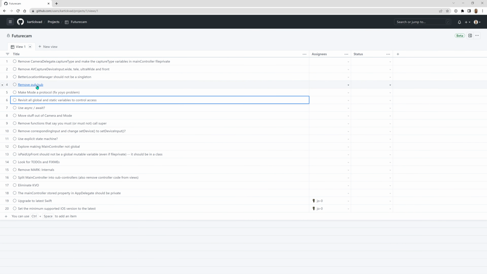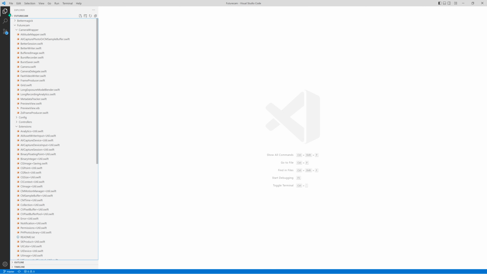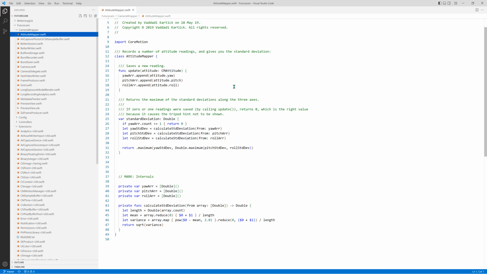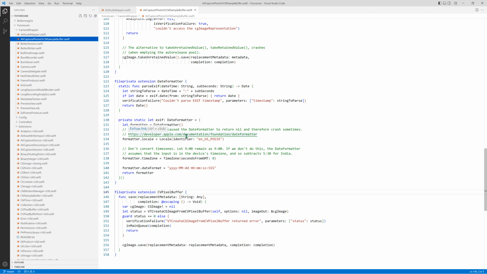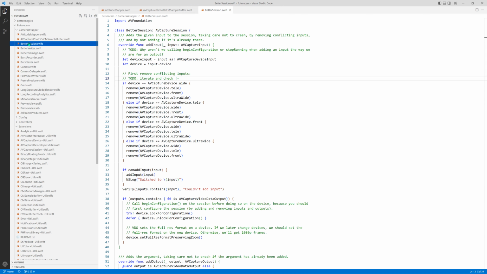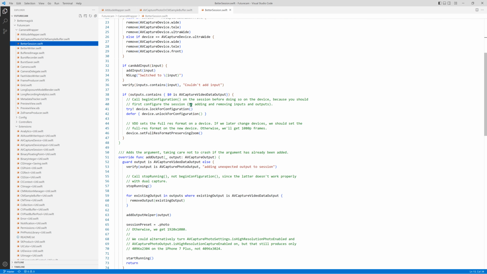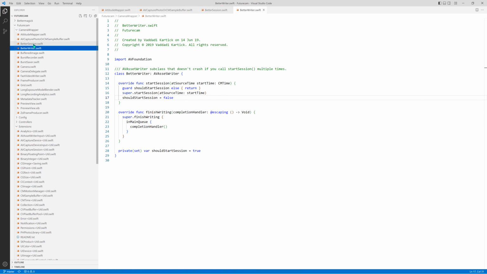I guess I can just go through all of them and find statics and list them. This is not a static. There's nothing static here. Better session. Nothing here. Better writer, nothing here. Buffered image. Nothing. Burst recorder.